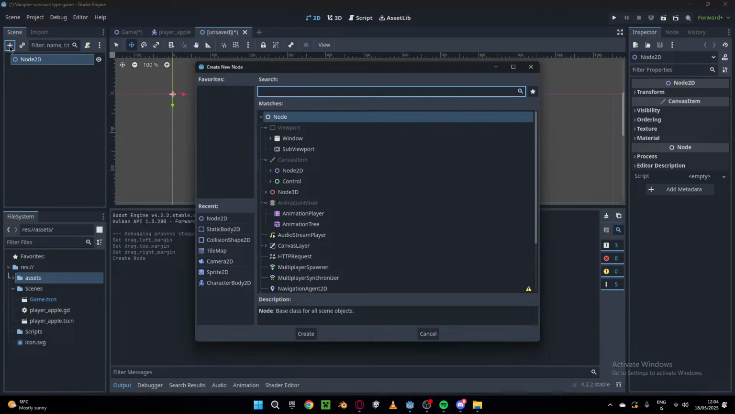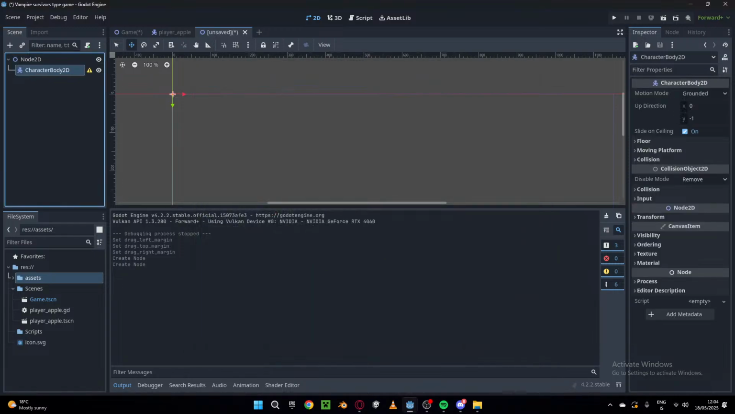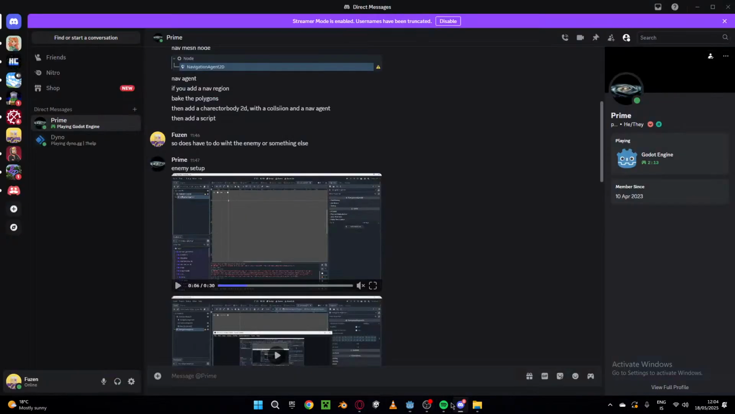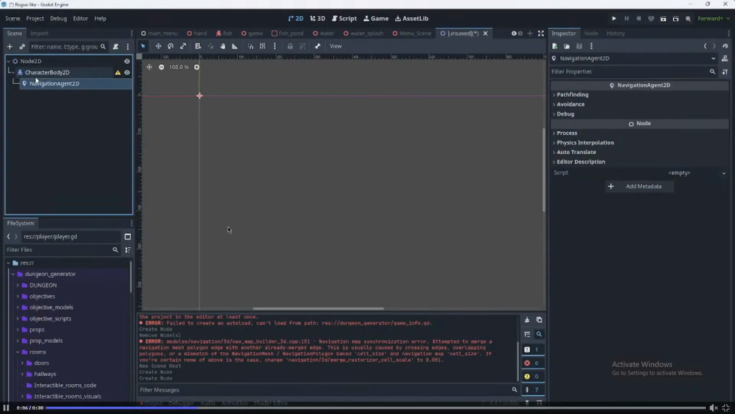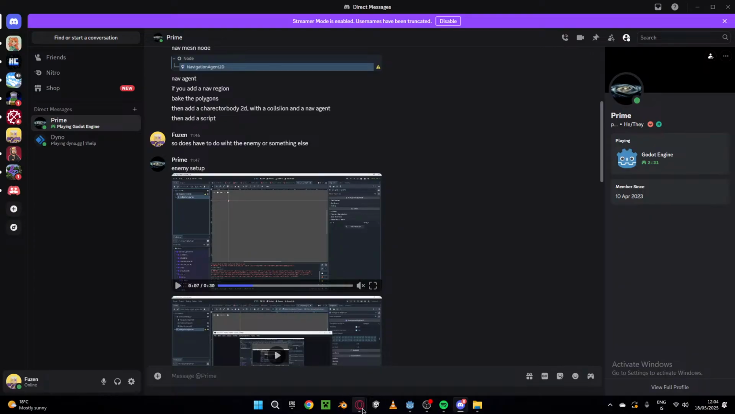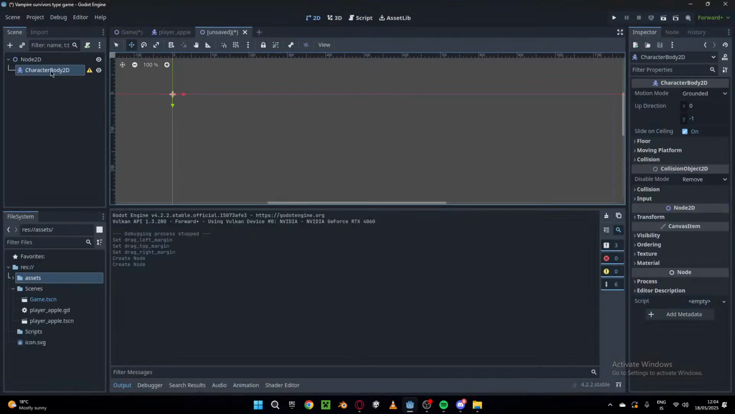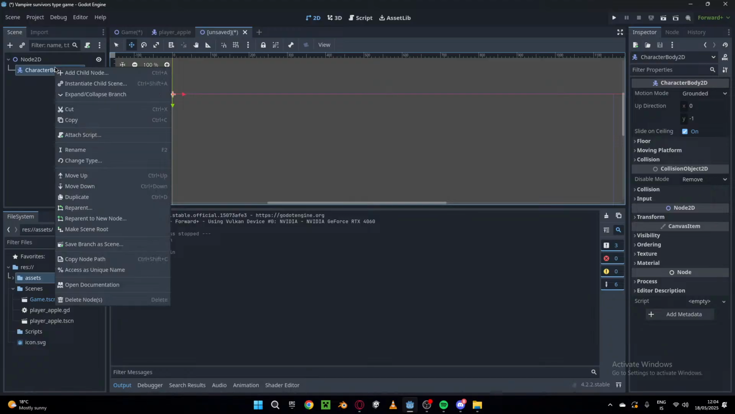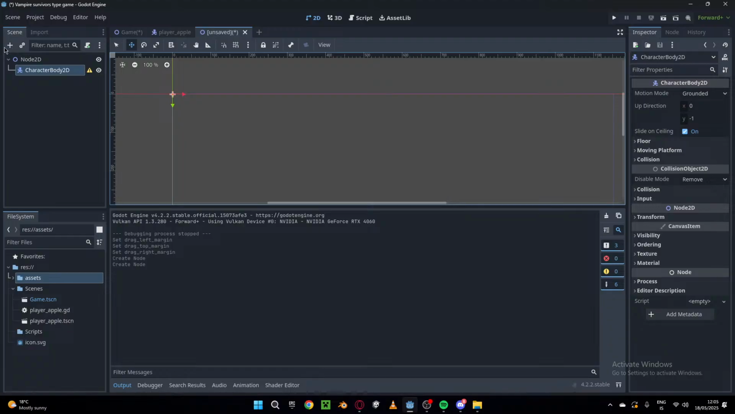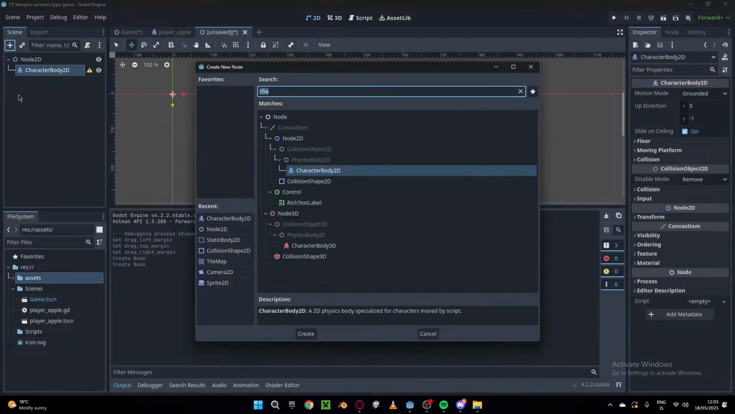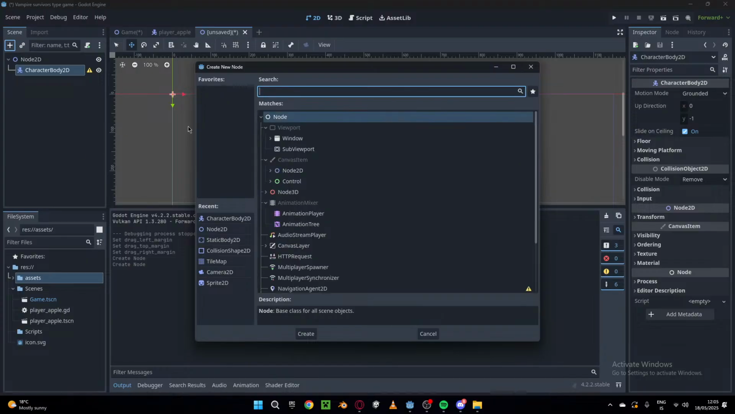Okay, so character body 2D. Okay, now back to the tutorial. Navigation agent. Maybe I should have watched the video where the guy explains every single Godot node before I did this, but that's okay because I grab fish. These guys just saying grab fish, that's kind of funny.